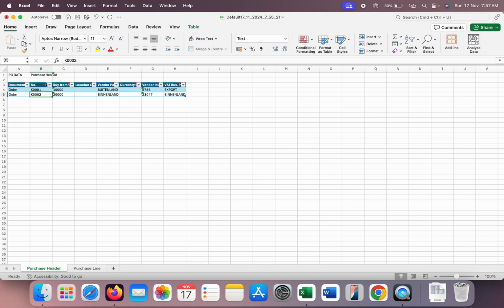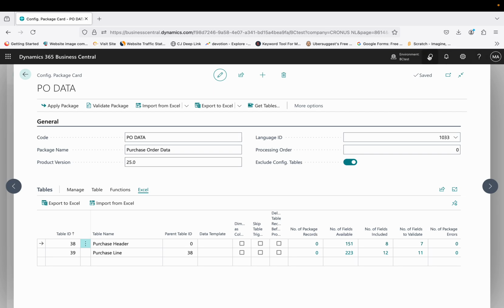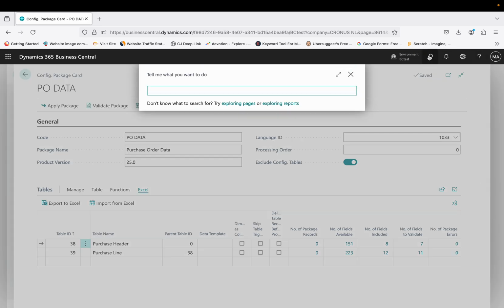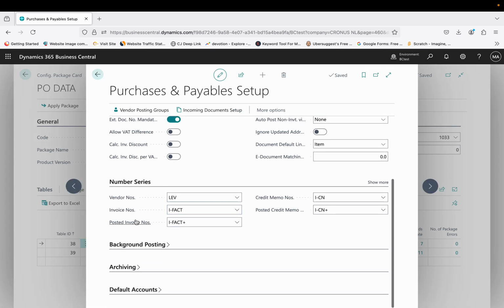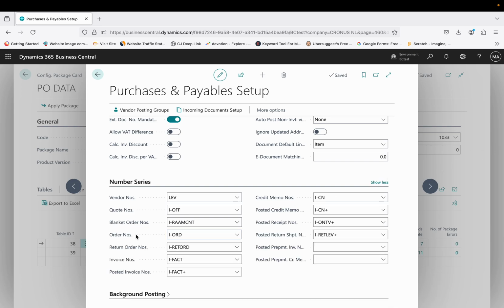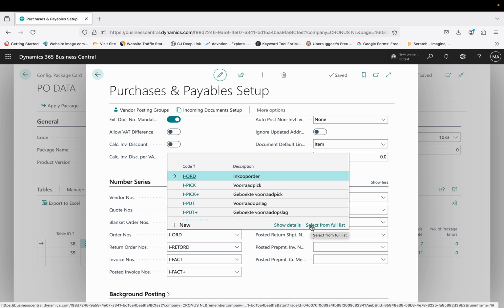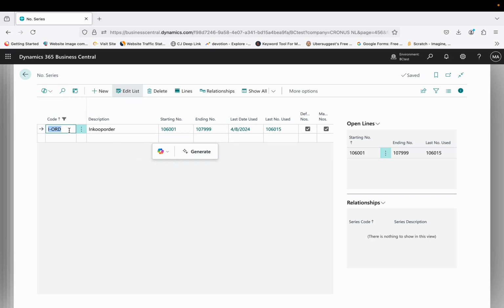But before that, if you really want to go with the manual numbers, then you have to set your number series accordingly. So in order to know which number series is currently assigned to your purchase order process, first of all you have to go to the purchases and payables setup, and here in the number series section, if you click on show more, then you can see here that for the order numbers this number series is set up. Okay, so I can directly go to this number series from here, click on show details.